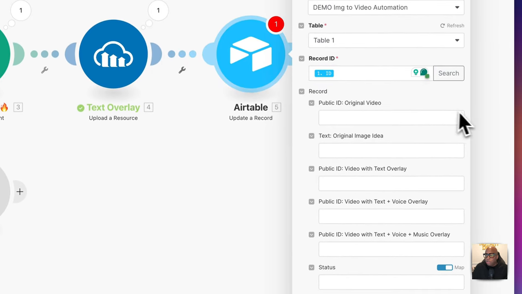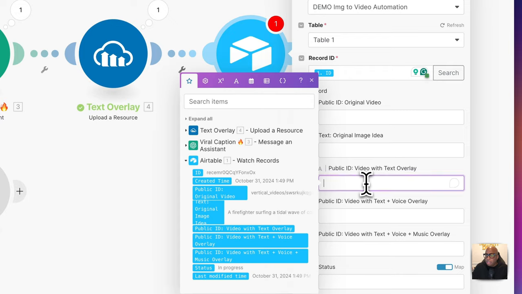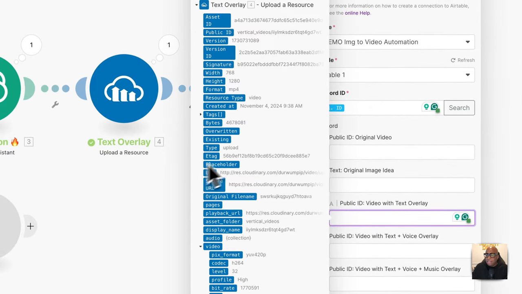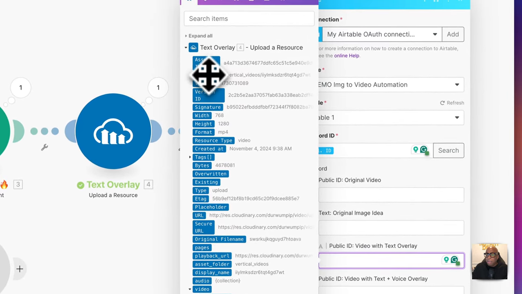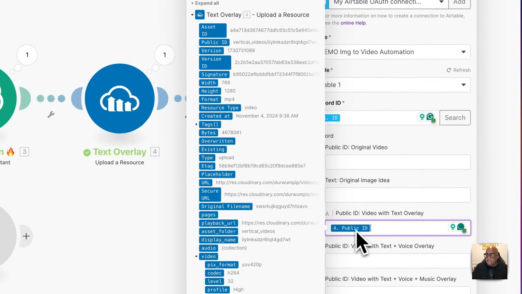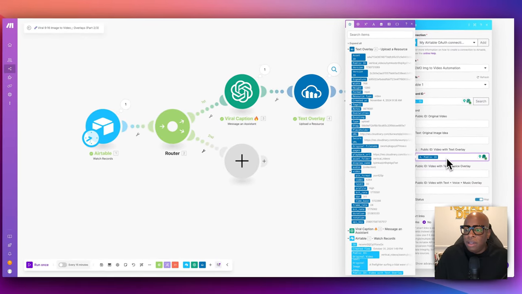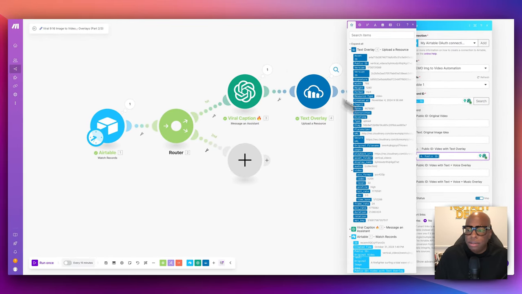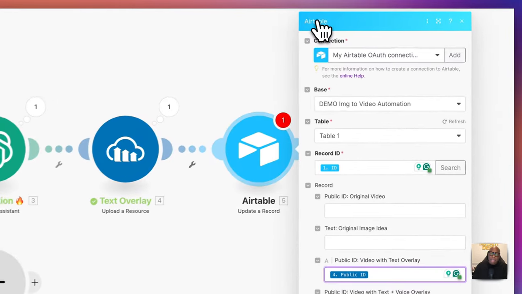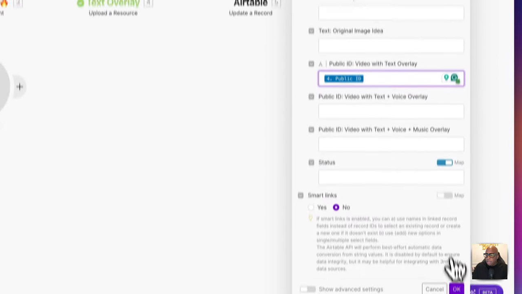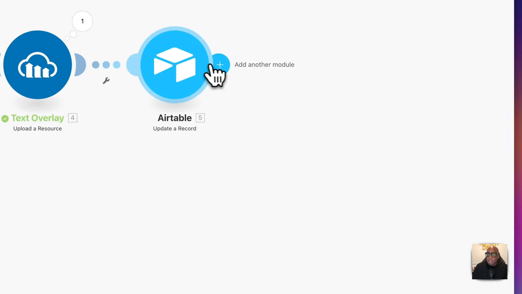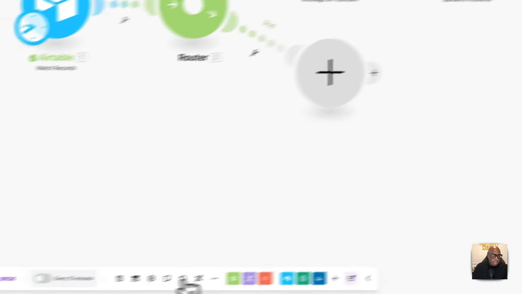The only thing that we're changing now is we have a public ID video with text overlay field. So that's that one. And we want to add the public ID of that. So now we're adding the public ID of the text overlay video here. We want to keep track of all the videos that we produce, so that way we can add elements as we go. All right, we'll hit okay, and hit save here.